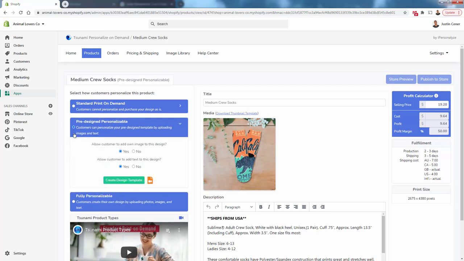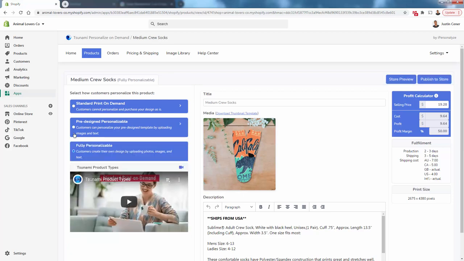Okay, we're talking about personalization. So we're moving over here into one of these two options. Pre-designed is basically you upload a design and then you allow them to customize that design by adding their own images to the design or adding in text on top of the design. That's one option. The option we're going to go with is full personalization, literally giving them the full canvas of the sock to create their perfect product. They could upload a photo, they could upload an image, they could add text, they could do any combination of that. So that's what we're going to allow them to do. And that's step one. We set up which type of personalization or which type of print on demand.